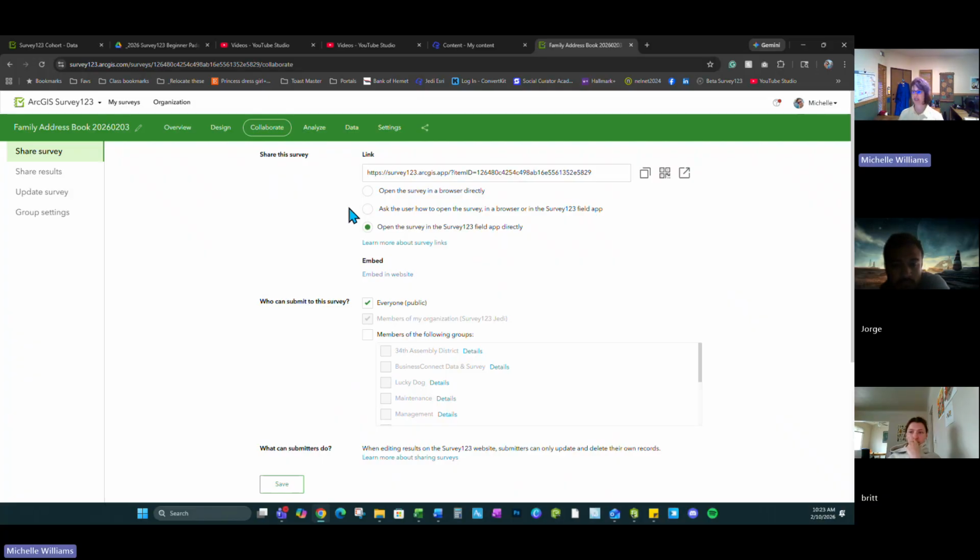So if you are doing inspections for the city and you only want your city users who have logins to be using this, you're probably going to want to use the Survey123 field app directly. That keeps all the riffraff out.